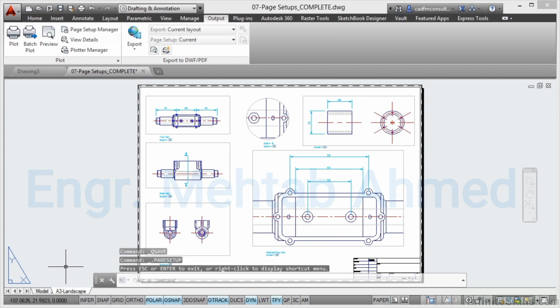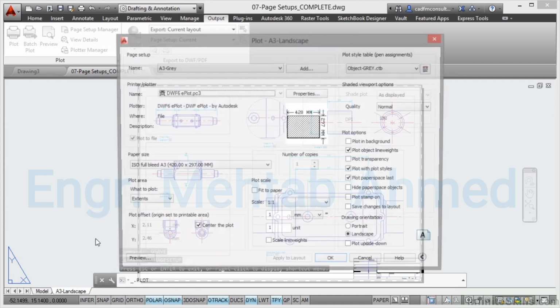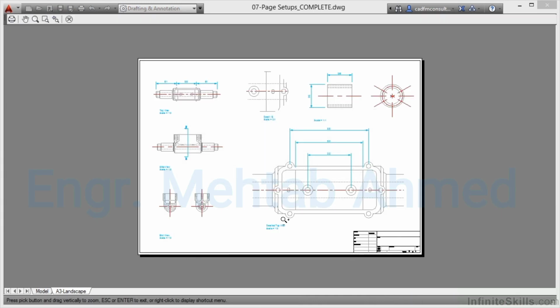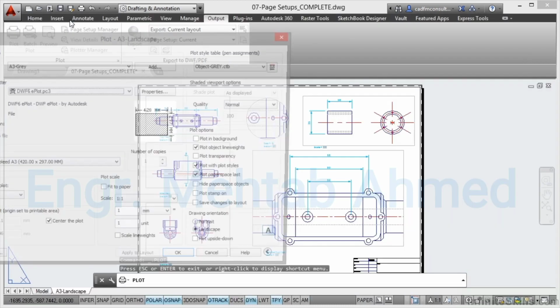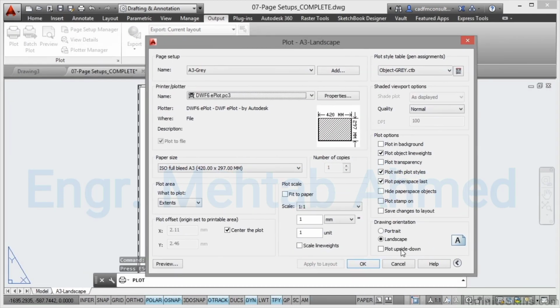So what I can do now is I can either click on plot up here, or I can right click on the tab and go to plot there, do a preview before I plot, and as you can see, all the settings are ready to go. So I'll just exit that plot preview, and I'll make sure that I cancel that particular plot.